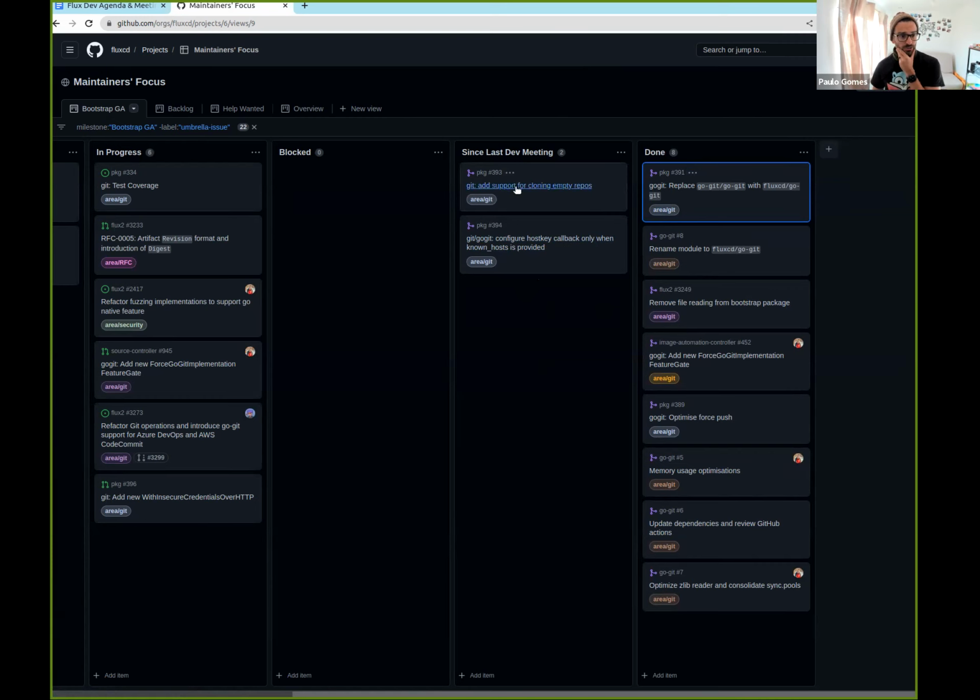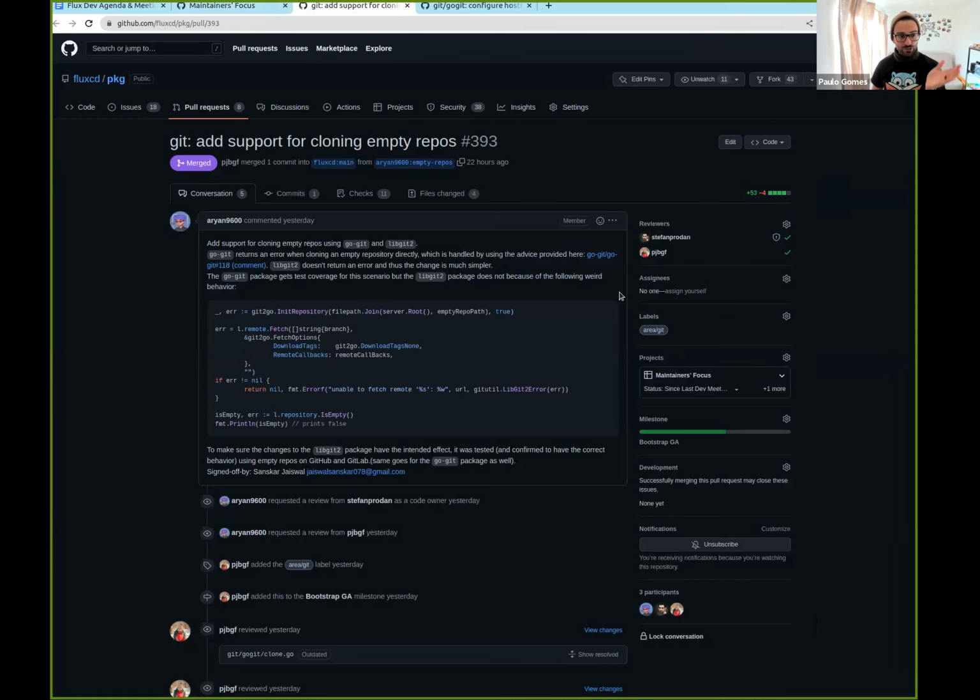Two other changes around everything we're talking about here is Git. Another one is the support for cloning empty repositories. Before, you would get an error trying to do this, and now it should be absolutely fine on the next version.